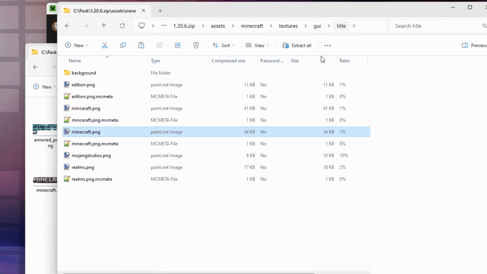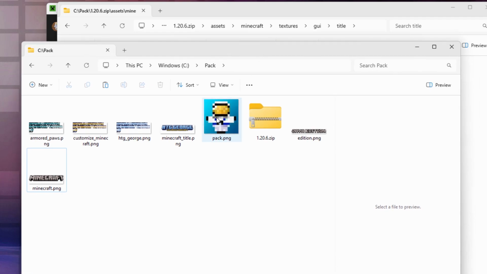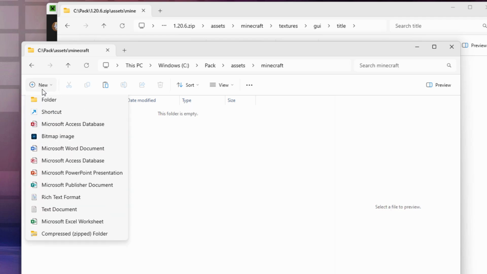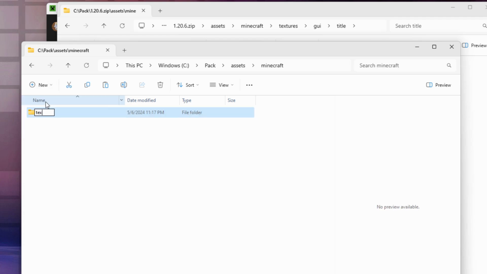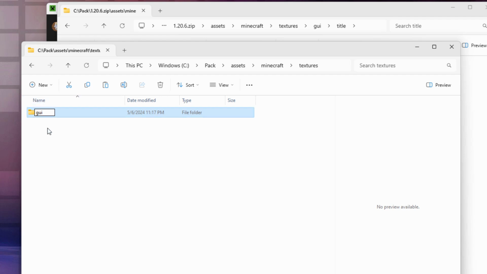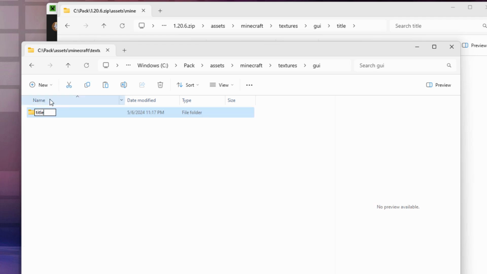Now, one thing that we need up here is these folder names. We need to have all of these folders made inside of our working folder. So we'll start off with a new folder. This one's Assets. Inside of Assets, new folder. This is Minecraft. Inside of Minecraft, new folder. This one is Textures. Inside of Textures, new folder, and GUI. I'm just copying this from right up here. Go inside of GUI, new folder, and this one's Title. There we go.